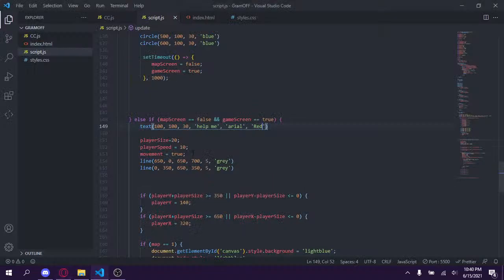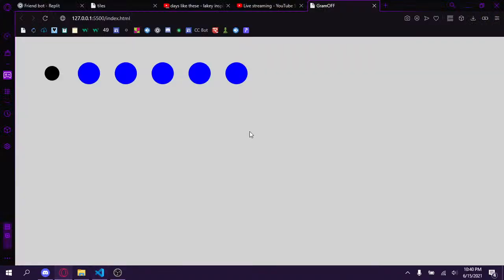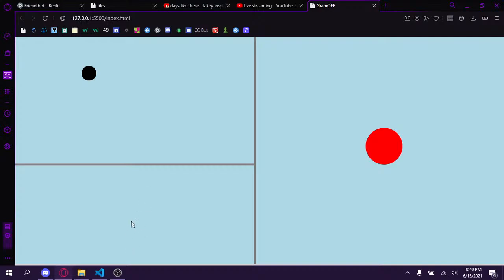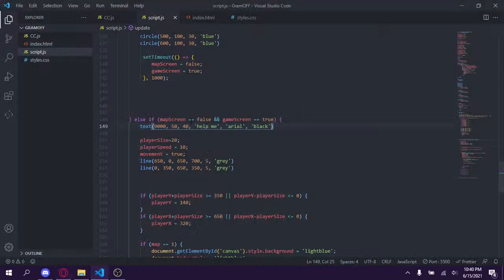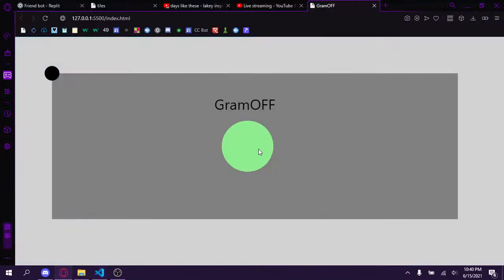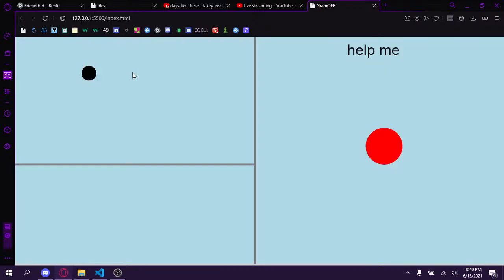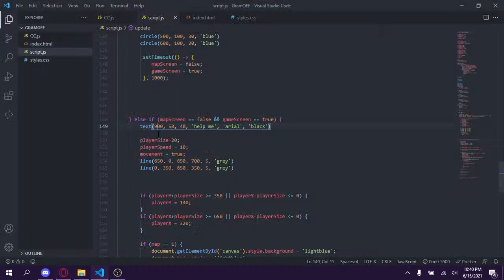Oh, it works first try. I'm so happy. This one's going to be black. Right, 40. Oh, that's why. I don't want to talk about it. There, there. Help me. There we go. Perfect.